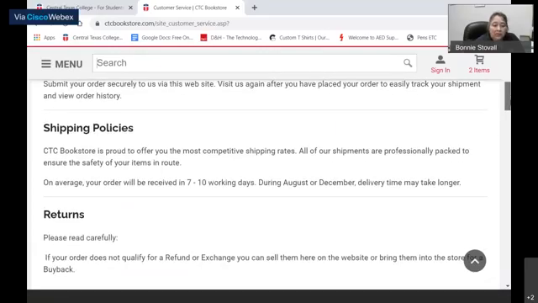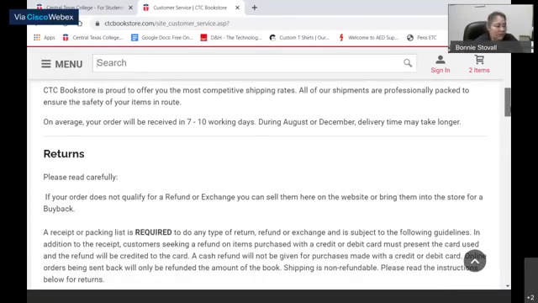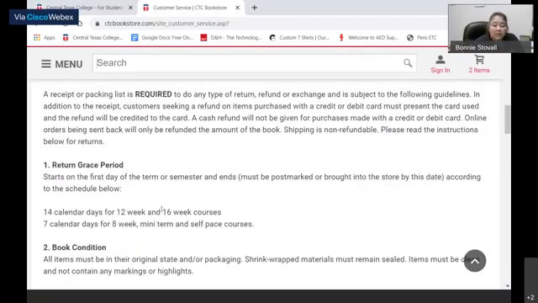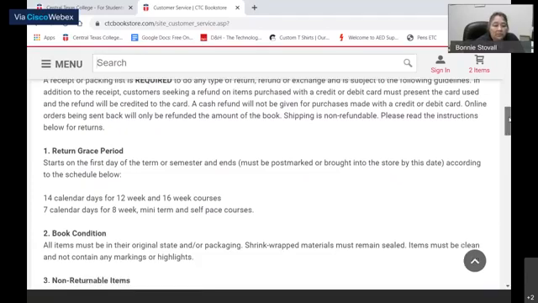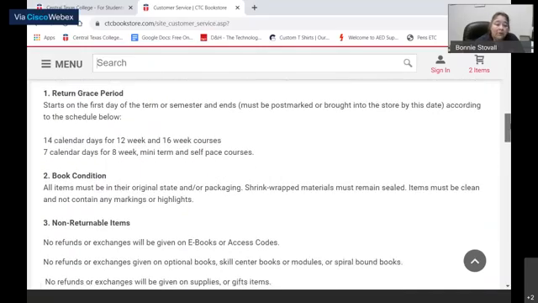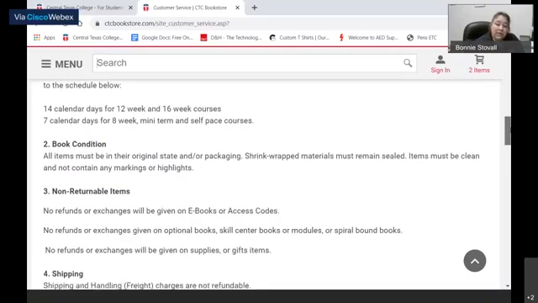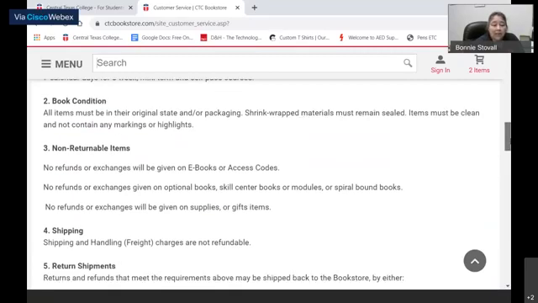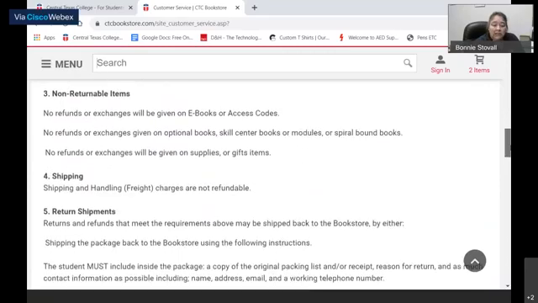policies, our returns, what is required for a return, how long you have, and the condition of the books, what's returnable. Ebooks are not returnable. They are actually emailed to you. So make sure if you place an order for an ebook and it shows that your book has been shipped, check your email. If you don't see it there, a lot of times it goes into spam or junk.